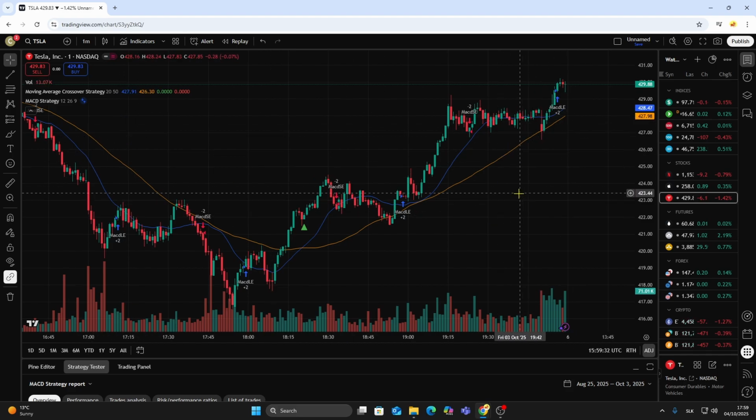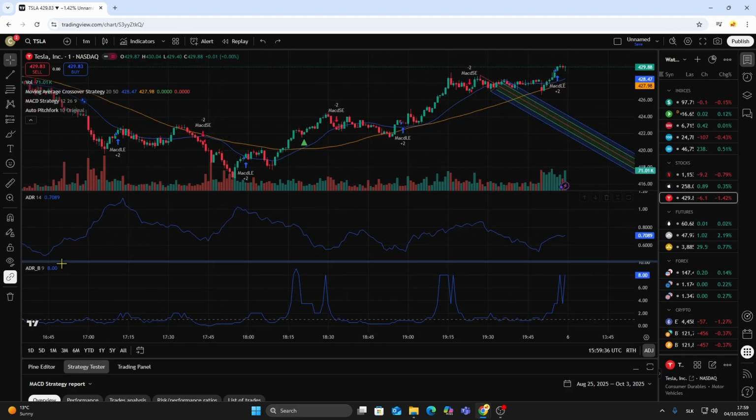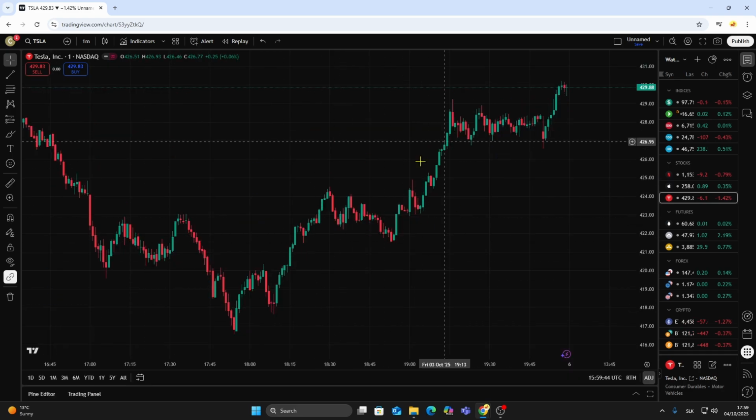The second method is if you want to remove all indicators at once and start with a clean chart. Go to the left bottom toolbar, click the trash icon, then click the arrow next to it and select Remove All Indicators. TradingView will instantly clear everything, leaving you with a fresh chart to work on.